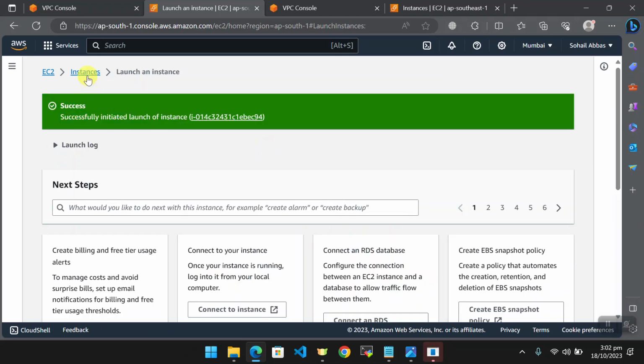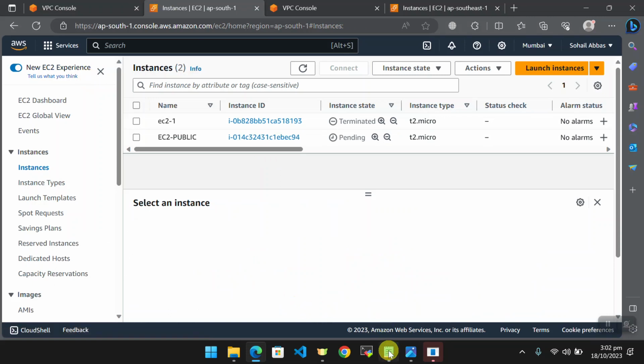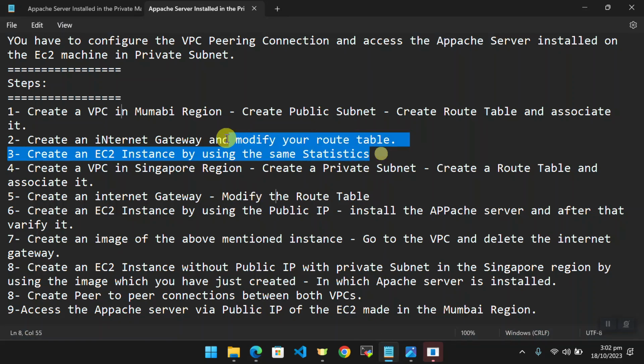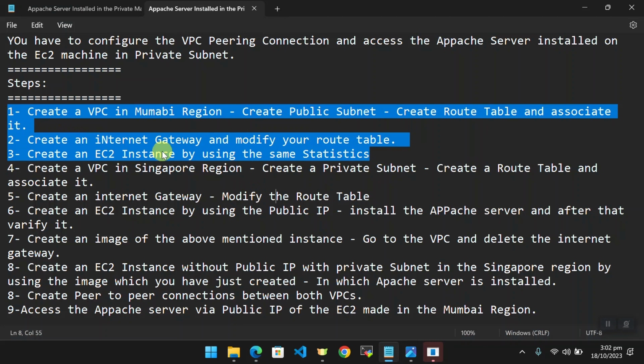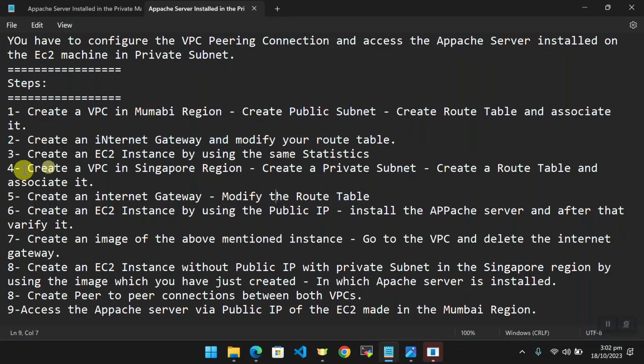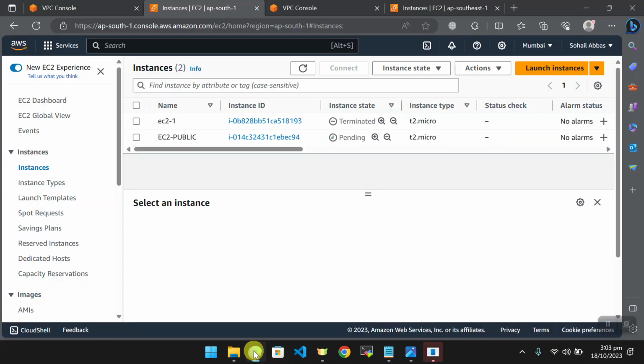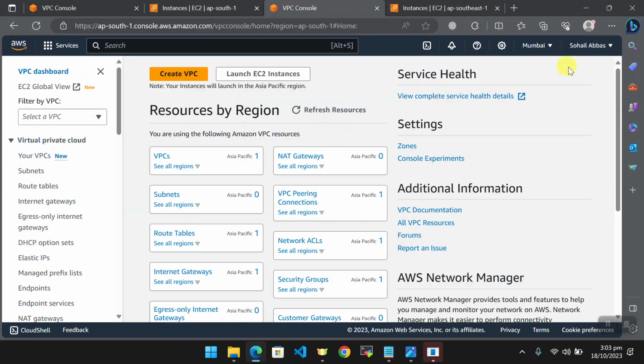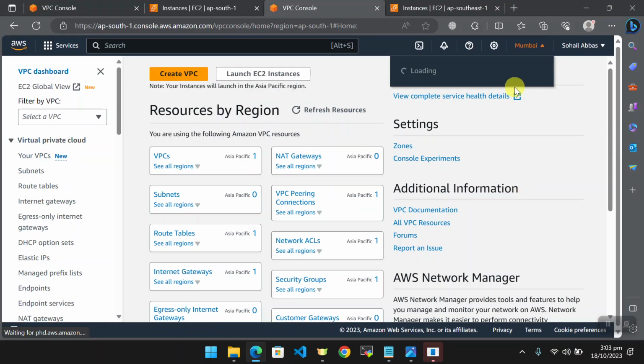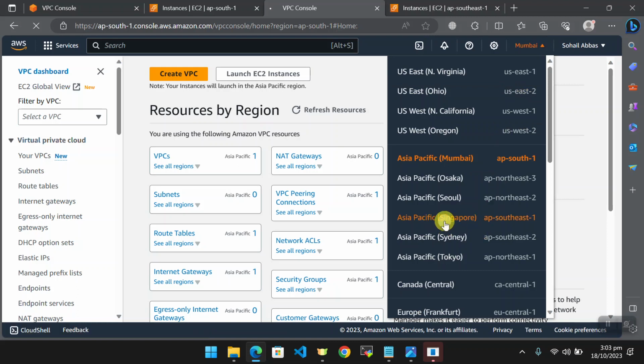So our instance has been launched. We have completed the first three steps. Now we have to go to the Singapore region and generate another VPC, and create a private subnet, route tables, and associations. So I'm going to VPC, and here I will change my region to Singapore.